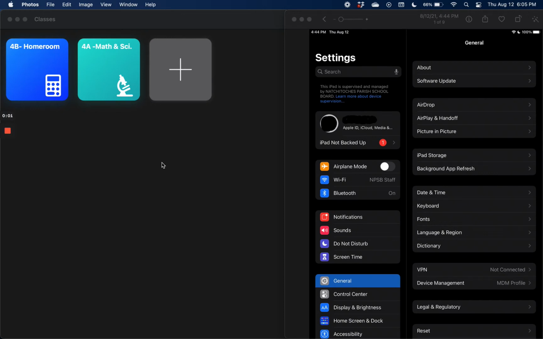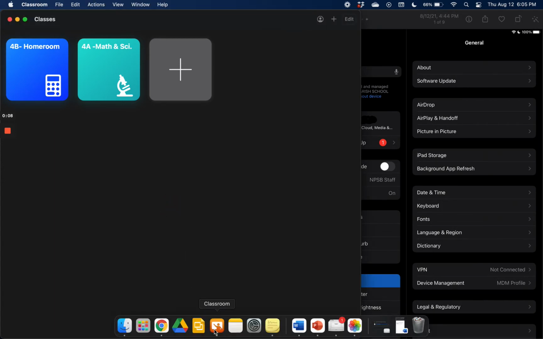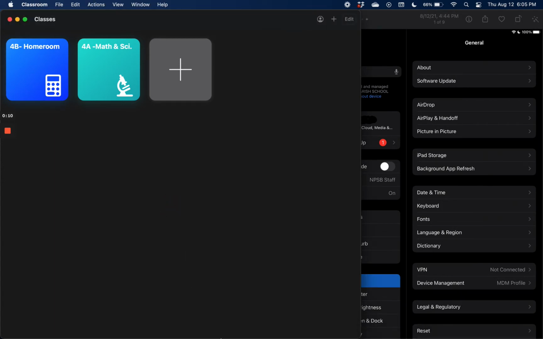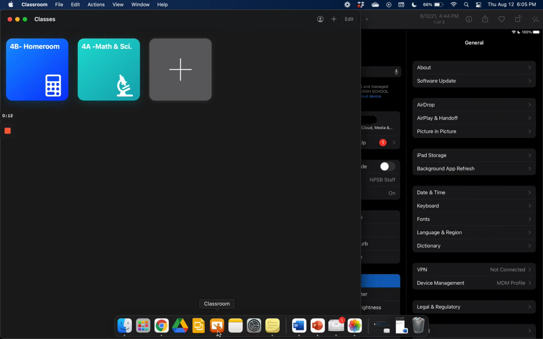Teachers, I'm going to show you a way to set up Apple Classroom classes as well as what the students will see on their side. First, you'll need to go to the App Store and download the Apple Classroom app. This is the icon down here.